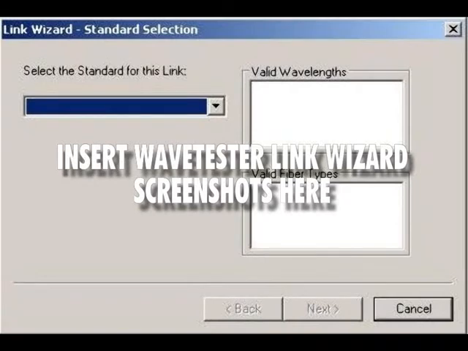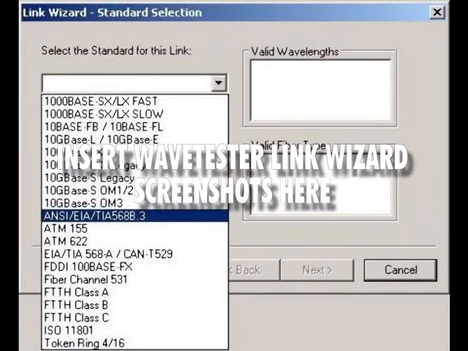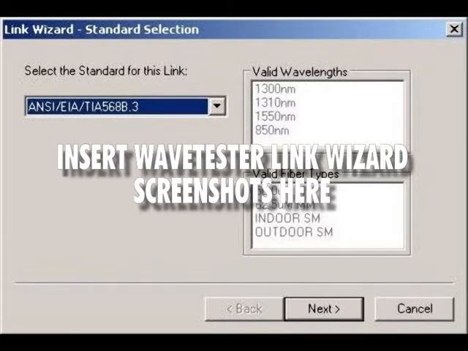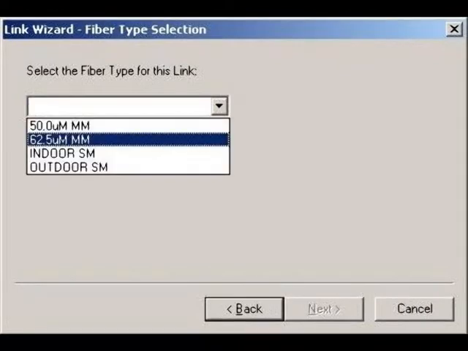Specific to the WaveTester, once test results have downloaded to the PC, Owl Reporter launches a link wizard. Users will be prompted to enter link information into dialog boxes, starting with the cabling standard. Click the arrow in the drop-down menu to show a list of cabling standards, then click on the standard to select. Once the chosen standard is selected, click Next to continue. Click the drop-down arrow to show a list of fiber types, then click on the appropriate fiber type, then click Next to continue.